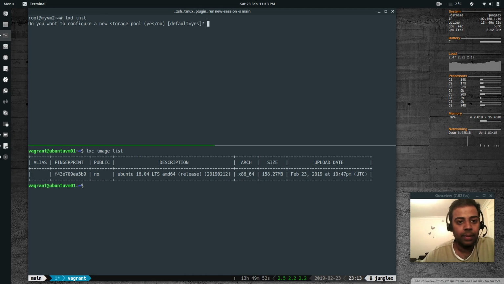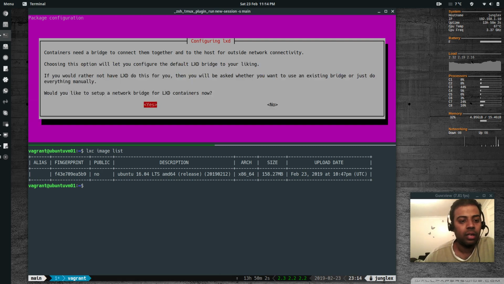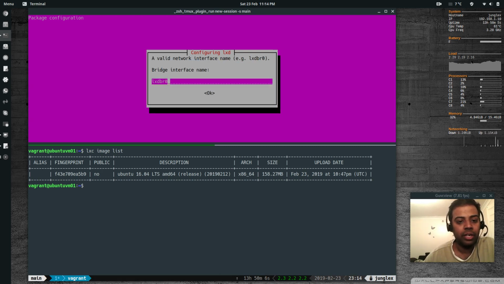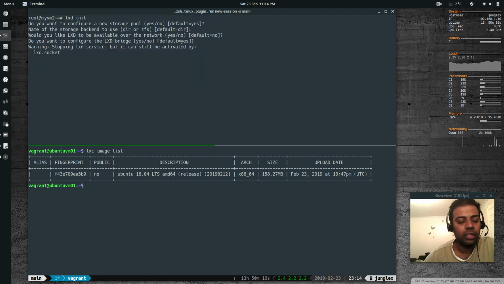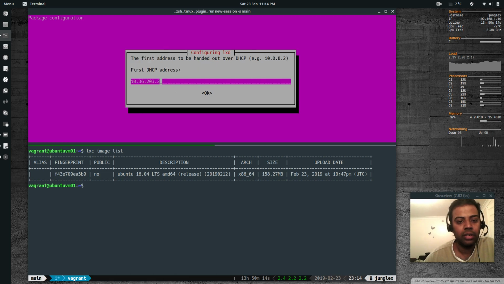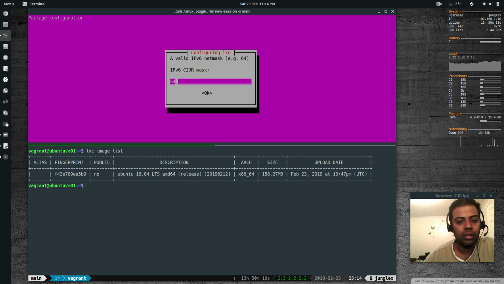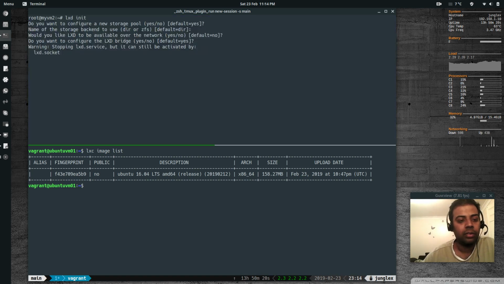lxd init. Do you want to configure a new storage pool? Yes. Backend directory. A new network bridge? Yes. Would you like to set up a network bridge? Yes. The name of the interface. Everything is going to be default. Okay. So that's all done.